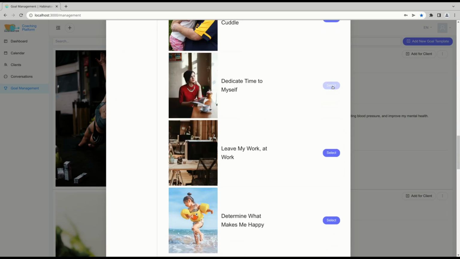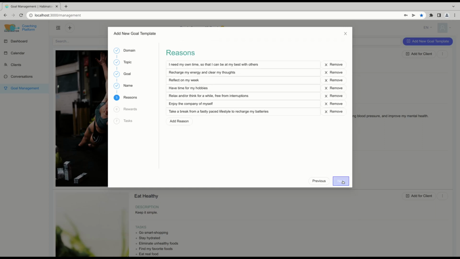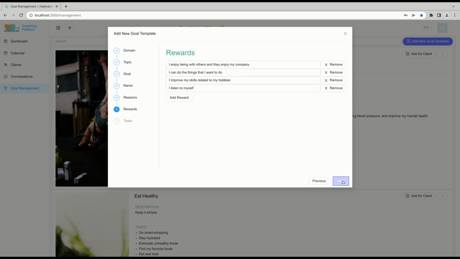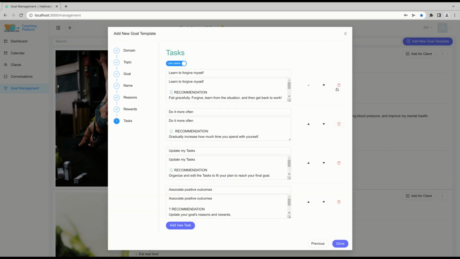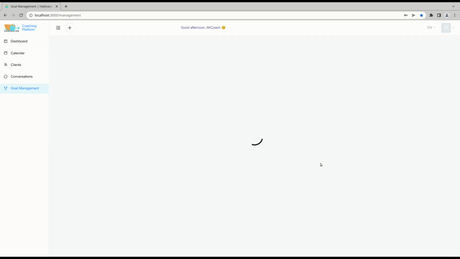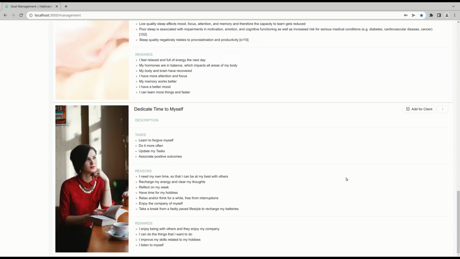The goal creation process is exactly the same as in the app. You can start from the 300 ready-made templates, or you can create one yourself from the scratch. This means you can create your program once and use it with all your new customers.